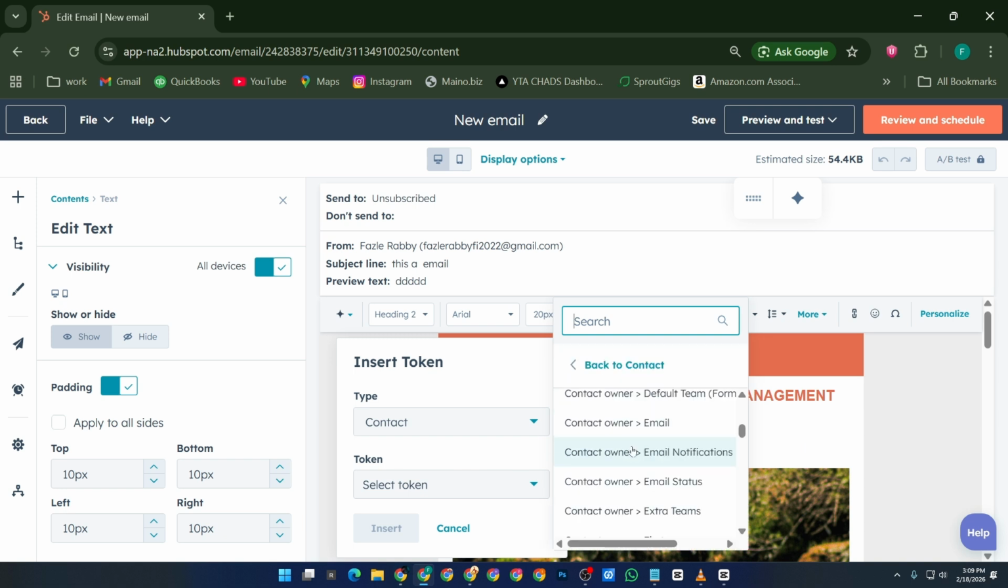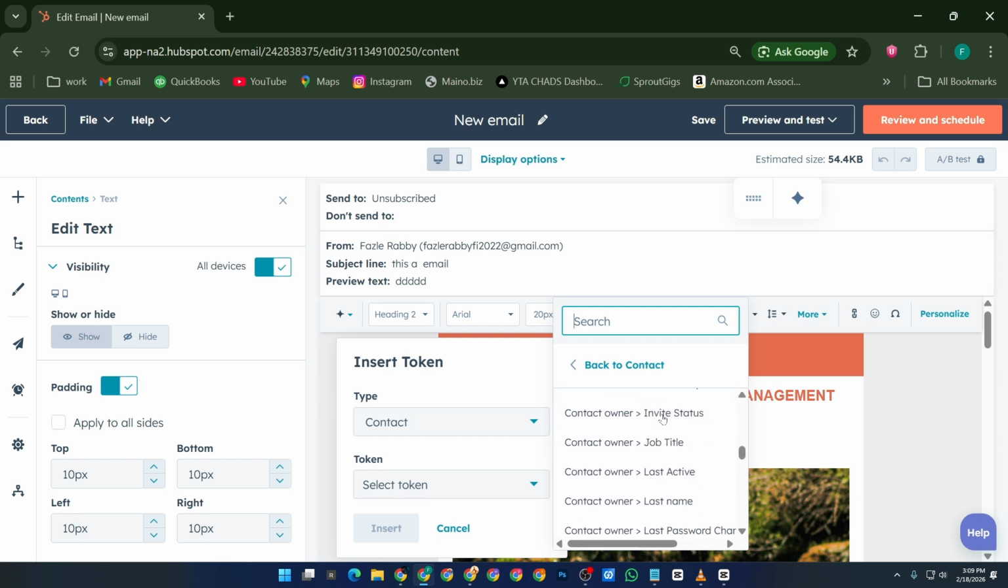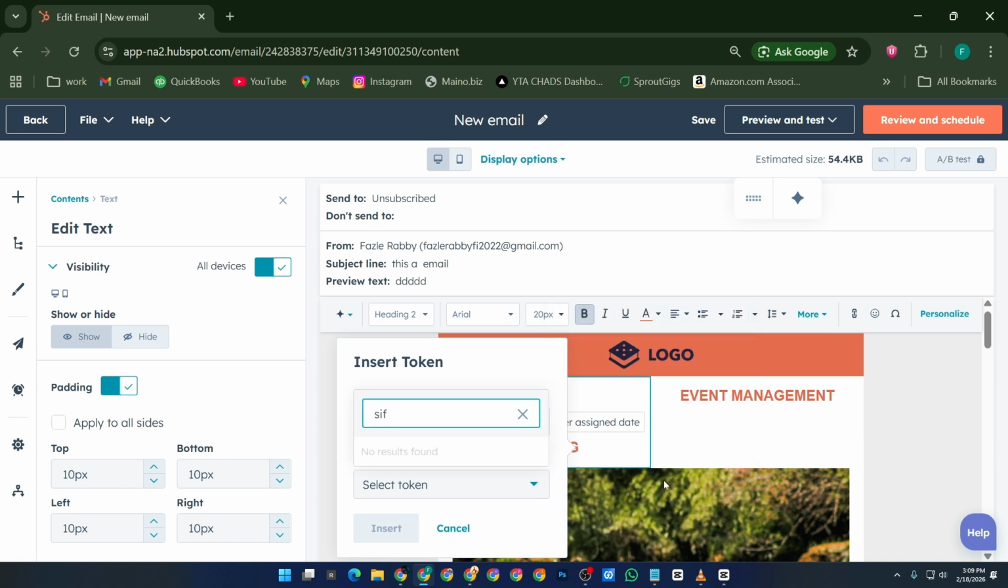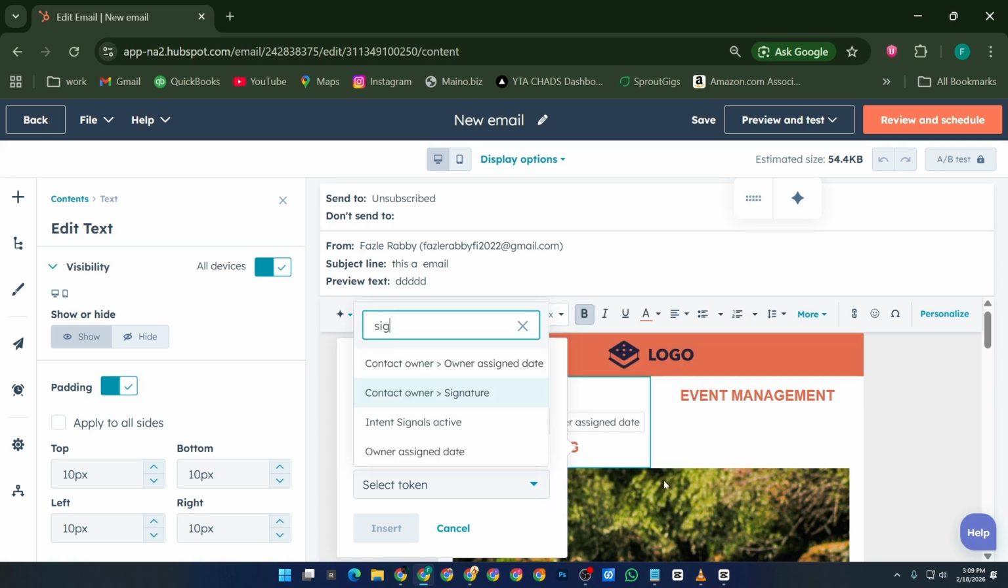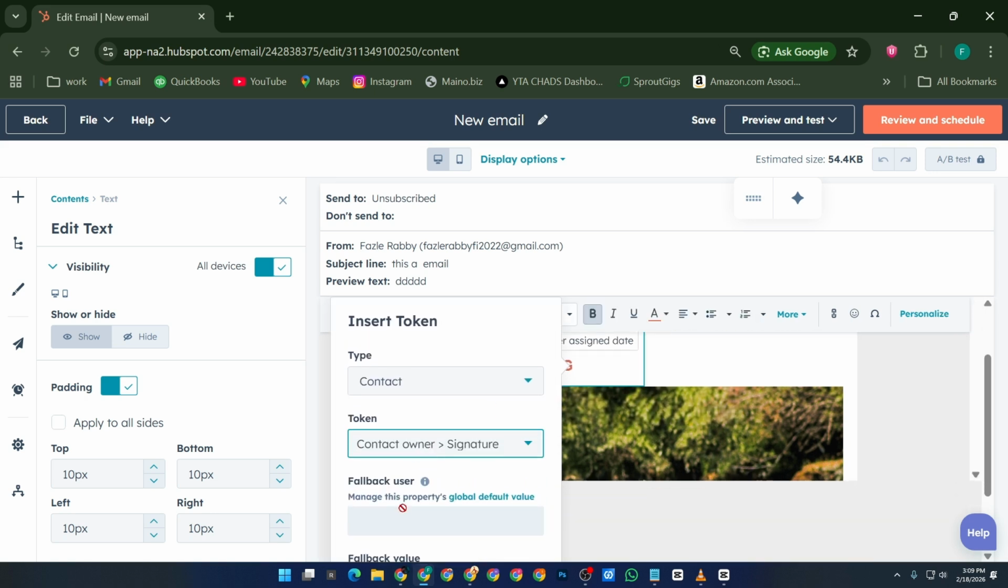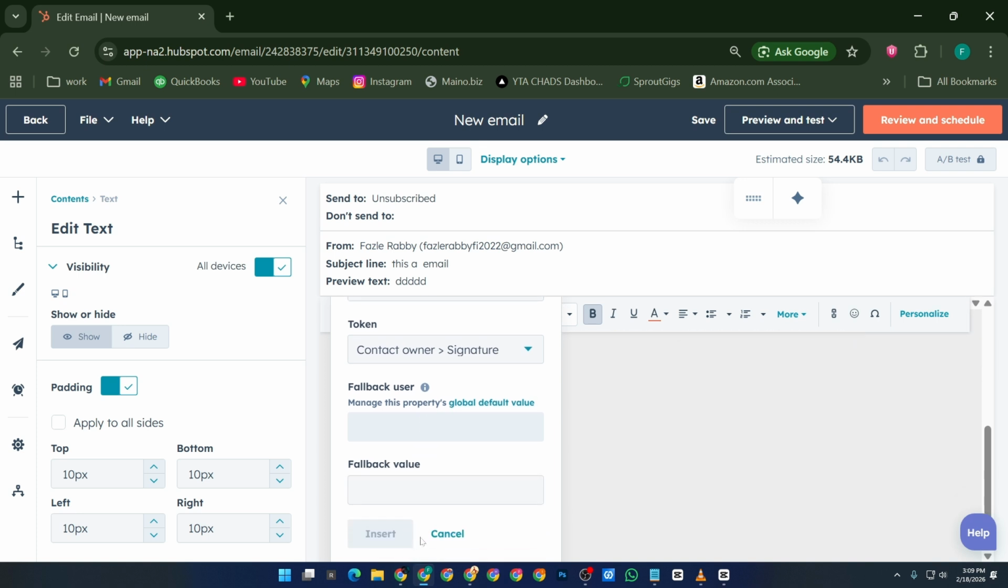HubSpot lets you add modules or sections, so you can include not just text, but also images, links, or even your company logo. To make it truly personalized, select a contact property, like the recipient's name or company, and combine it with your custom text. This way, each email can automatically include information that's unique to the person receiving it.